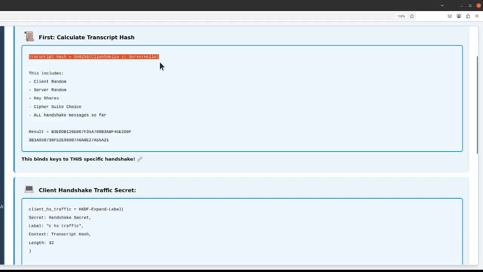The transcript hash is a hash of all the handshake messages sent so far. We take the client hello message and the server hello message, concatenate them, and hash them with SHA-256 or SHA-384, depending on which cipher suite was chosen. This hash might look like, beginning with B3 and ending with A21.